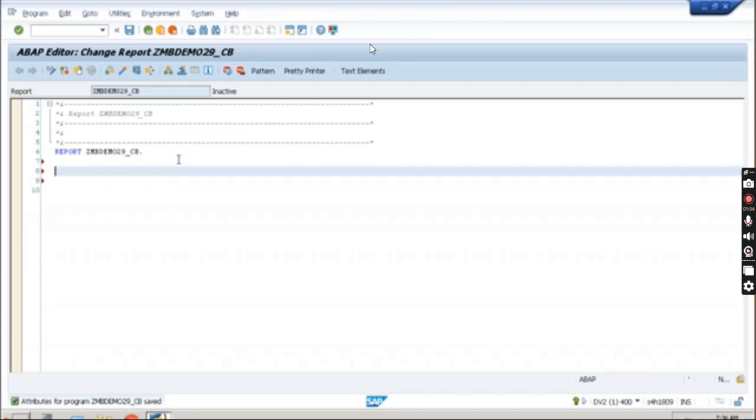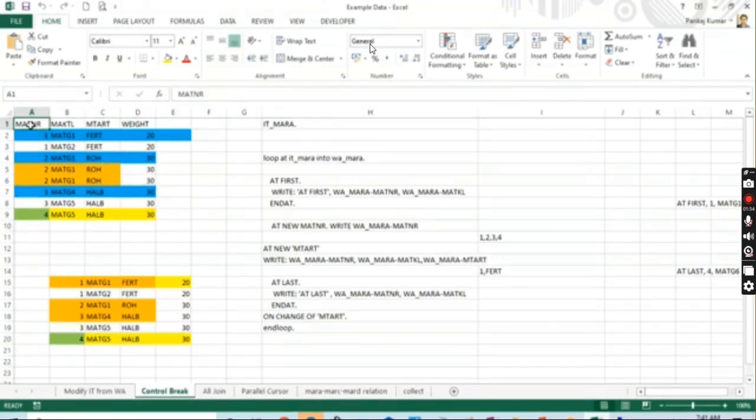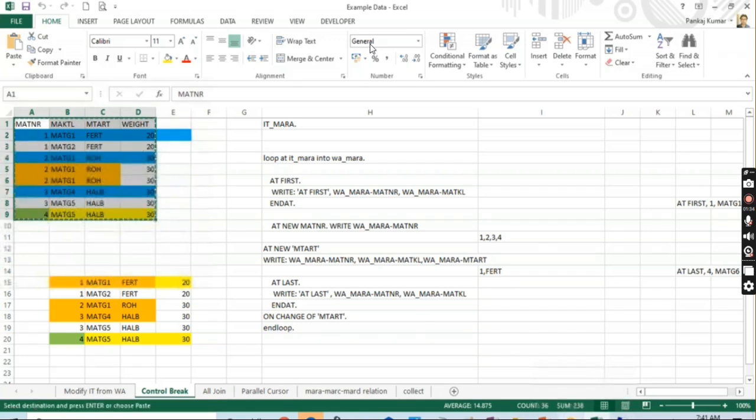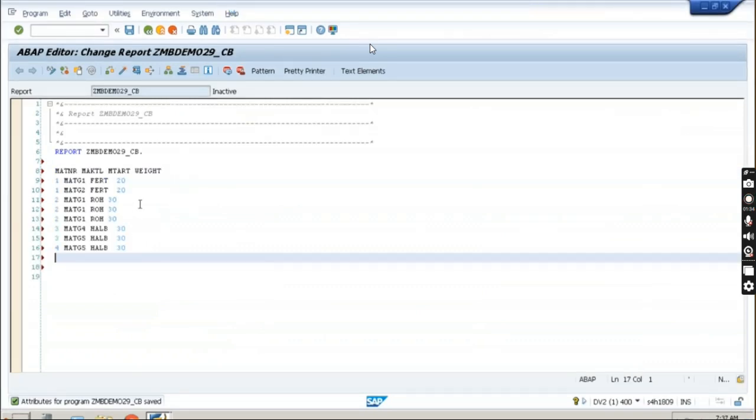And here I'm having the editor. Let's write the program. I will copy the data from there and I will write the code. So here we are having the material number, right? This is the material group, and this is the MTART, this is the weight. So the same data we can prepare there also, and we will try to see how it's going to work. Okay, control V. So this is the data we are having.